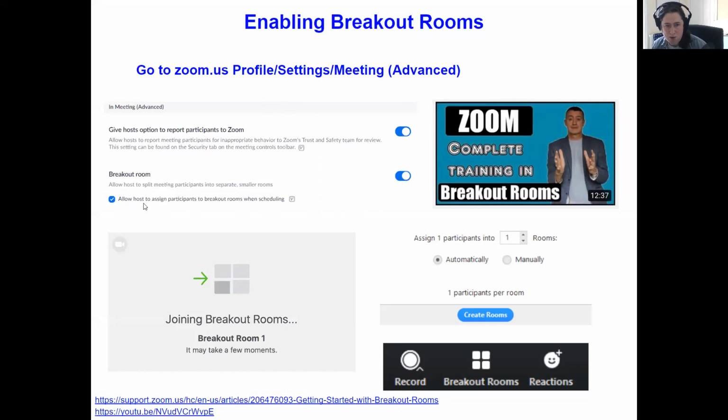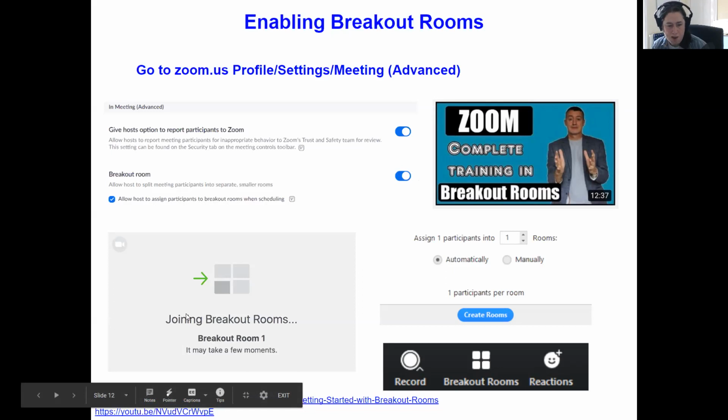And then if you want to allow host to assign participants to breakout rooms when scheduling, I wouldn't bother with that one, actually, because everyone needs to have a Zoom account. So that's not really appropriate for school age children, because they need to be 16 or above. So what I would make sure that you do is click on the enable option to the right of breakout room on the screen, right in the middle of the screen. And again, Russell Stannard has done a video about using breakout rooms, which I would encourage you to have a look at. And the link is at the bottom there in the presentation slide, on this particular slide.